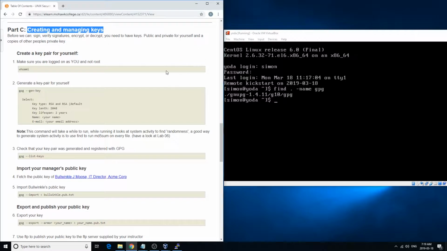It's just we're going to be doing a couple more steps than the lab requires, because instead of having our friends with us and having a TFTP server to upload everything to, we're just going to do it back and forth on our system with 2 different users. So let's start with this, create a pair for yourself.